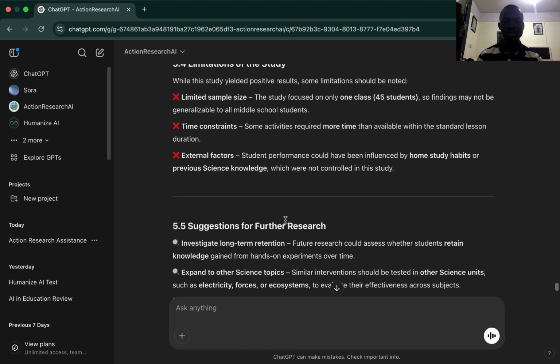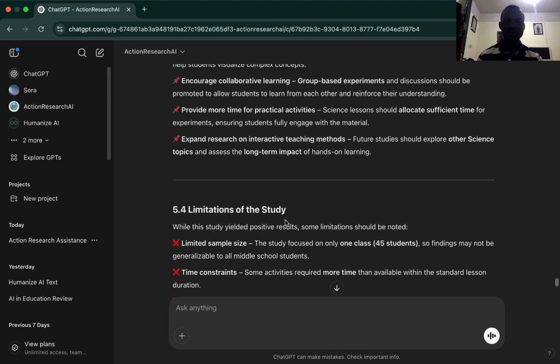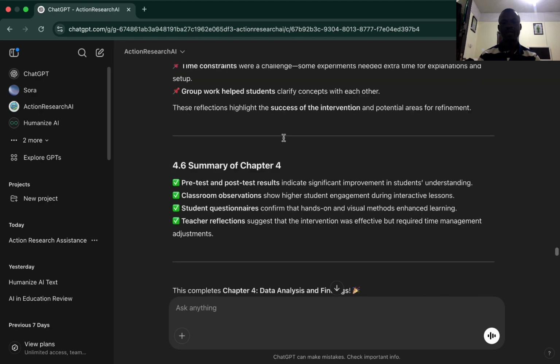Wow, so this is so great, and this is the GPT for action research for colleges of education in Ghana, for both lecturers and students.